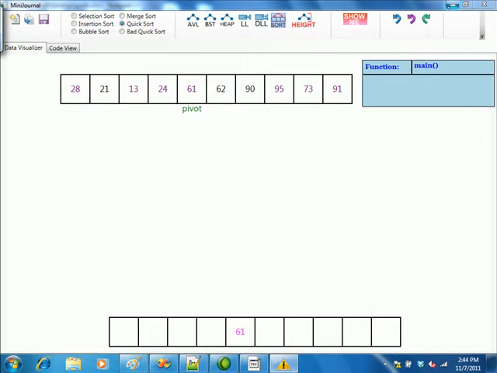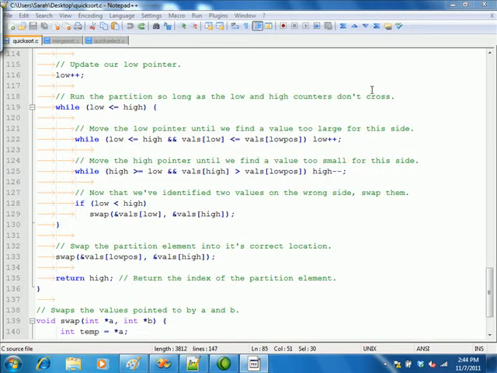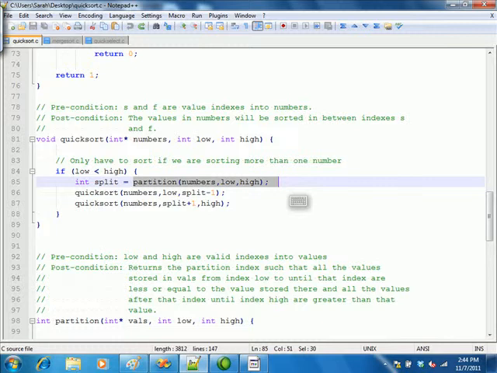First, let's look at the code. So, okay. The code for quicksort is pretty simple because all the work is done in partition. Basically, we get our split, which in this case would be the index of 61, and then we recursively quicksort the left side, which is low to split -1, and the right side, which is split +1 to high. So we do the left first. So let's go do the left.